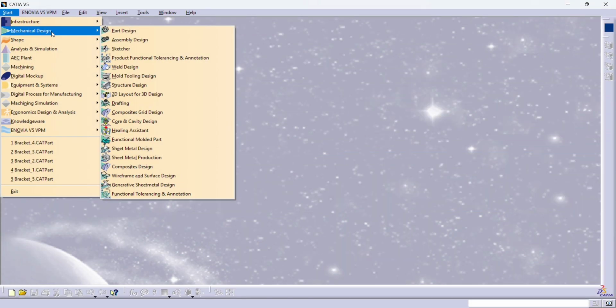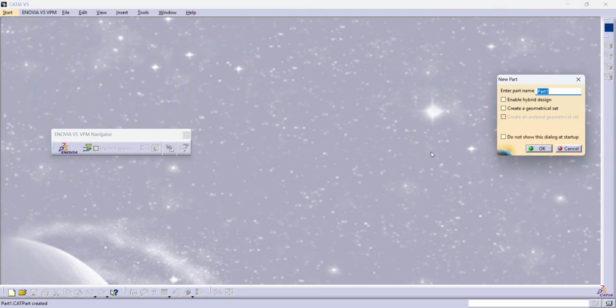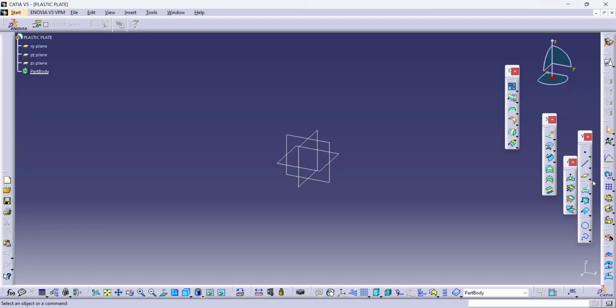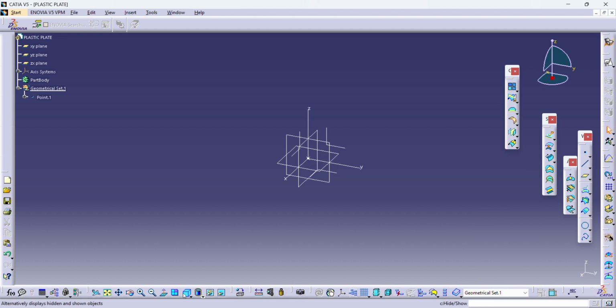So start Shape Design, Generative Shape Design. Give the name whatever we require. Let us name it Plastic Plate. So now we are in the Generative Shape Design workbench. Let us take the center point origin and use the axis system. Select the origin point. By default we will select the planes; the remaining planes we will hide. Those are the default planes.